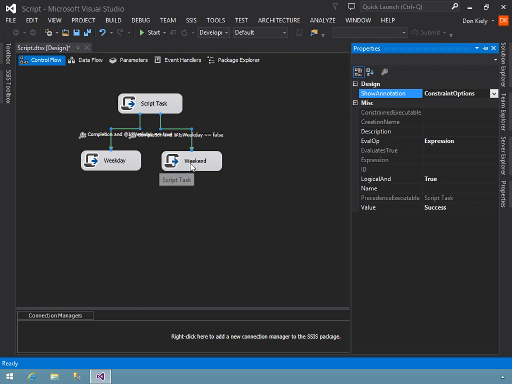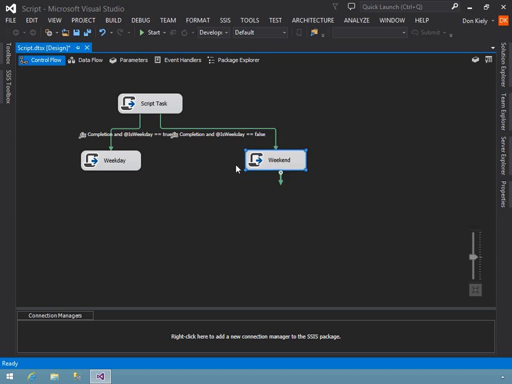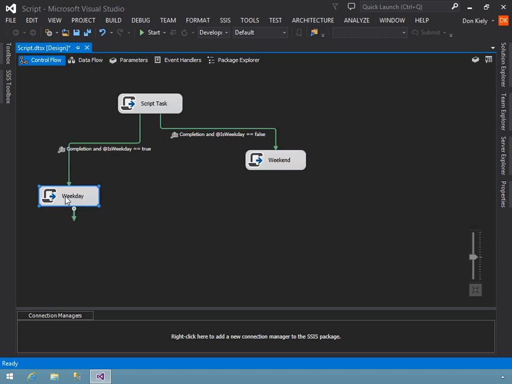the control flow designer. And I kind of need to move these out a little bit so you can see the different expressions. Okay, so in this case, I selected the green precedence, so it's for completion, and isWeekday is equal to true. And this is completion, so this task has to complete, and isWeekday equals false. This is a nice way to make the control flow more self-documented. You can see, you don't have to go into those dialog boxes to see what's going on.